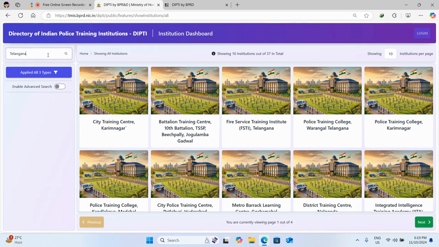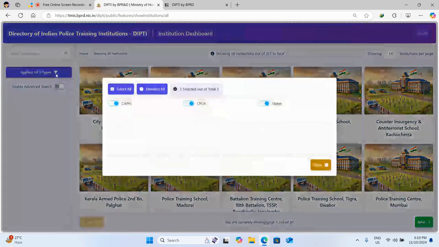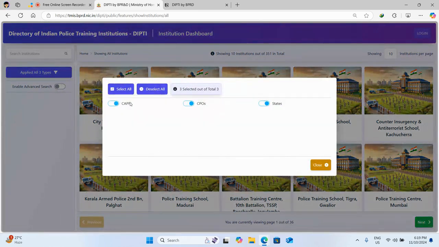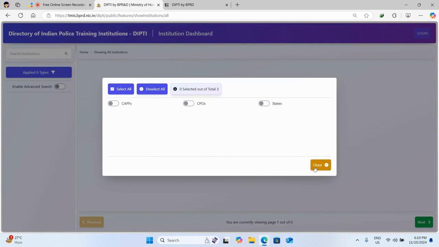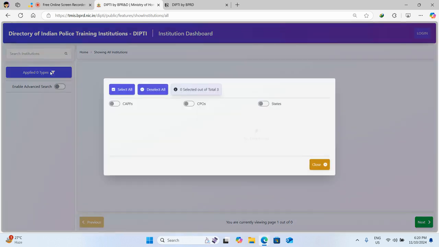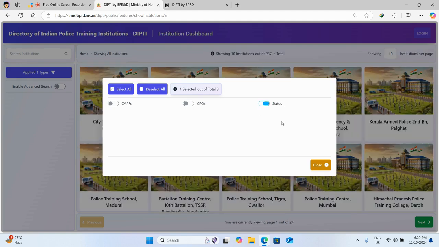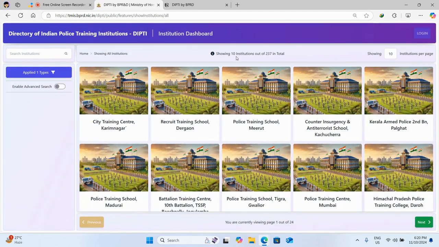Now let's go to the next module, which is filtering. Here we can see the main filtering option is first these types. Types include CAPF, CPOs, and states. If I deselect all, then you can see no data found, obviously. For example, let's go with states first. If I'm showing only states, it will show 237 total institutions that come under states only.